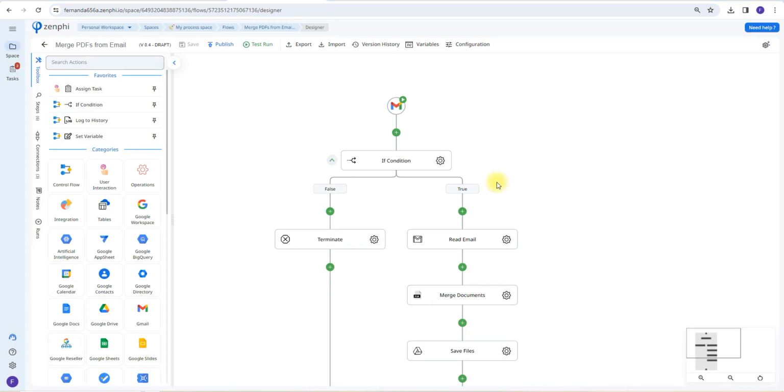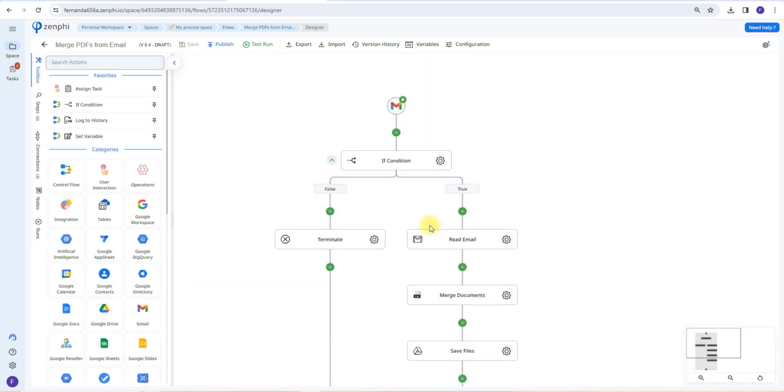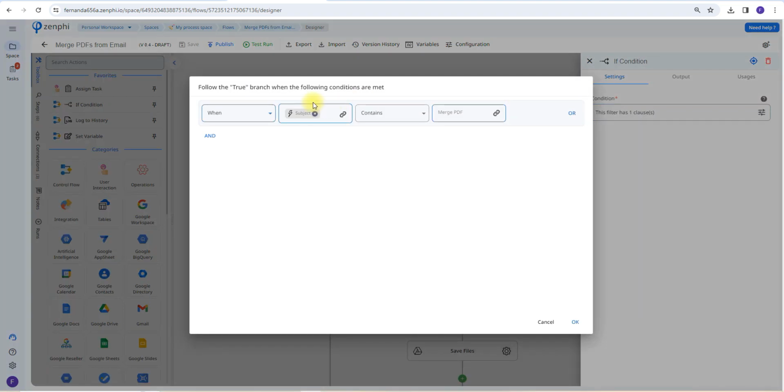Now, the first step in this flow is an if condition action. What this is going to do is decide if the condition is true or false. So in this case, I added one clause that whenever the subject contains the words merge PDF, it's going to go through the true branch. And when it's false, it's just going to terminate. It's not going to merge any PDFs. And you can customize this however you please.